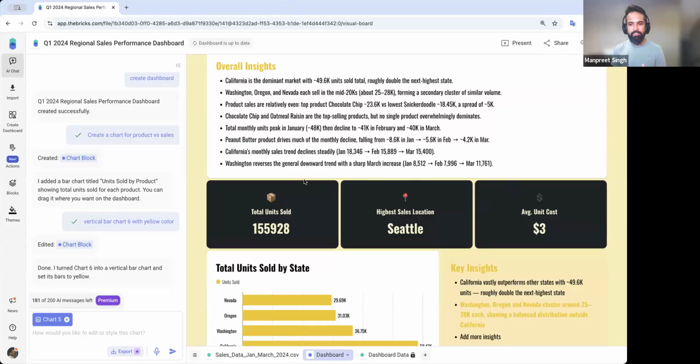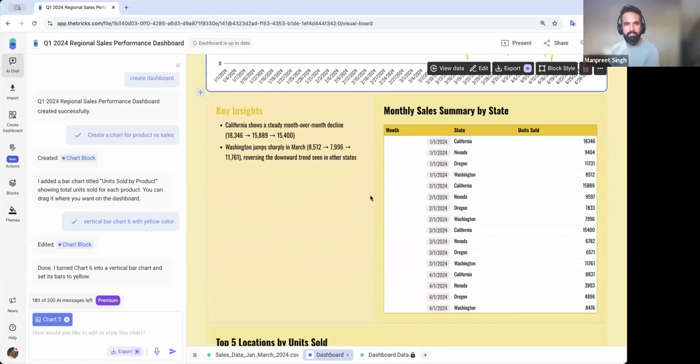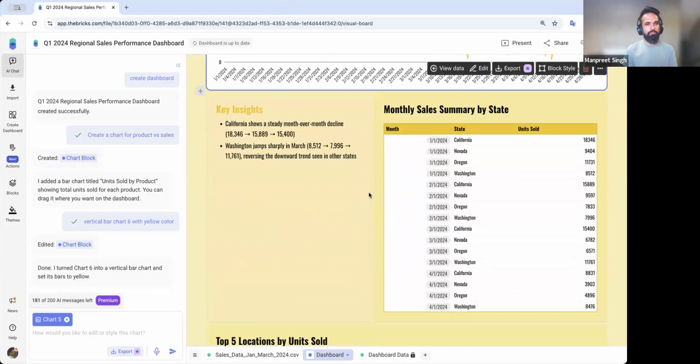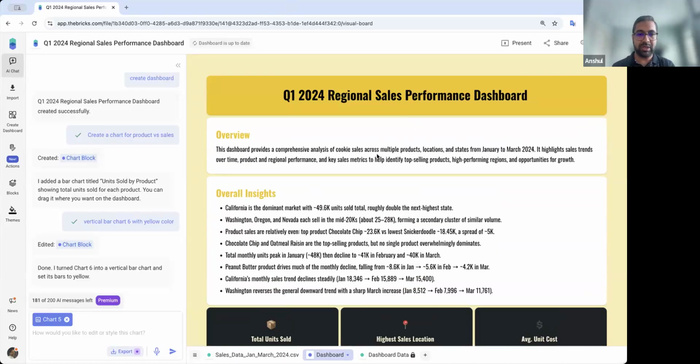Anshul, on the same line, I think they were also asking about weekly, monthly, and daily reports. So they might want to reuse this dashboard and create more reports out of that. Absolutely. As you had seen, it's very easy to just update your data and keep on changing your data to get the updated dashboard.